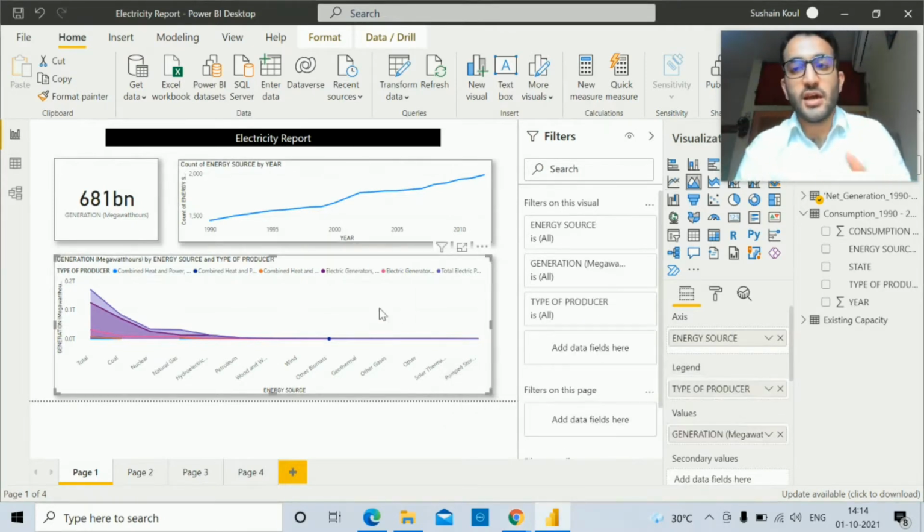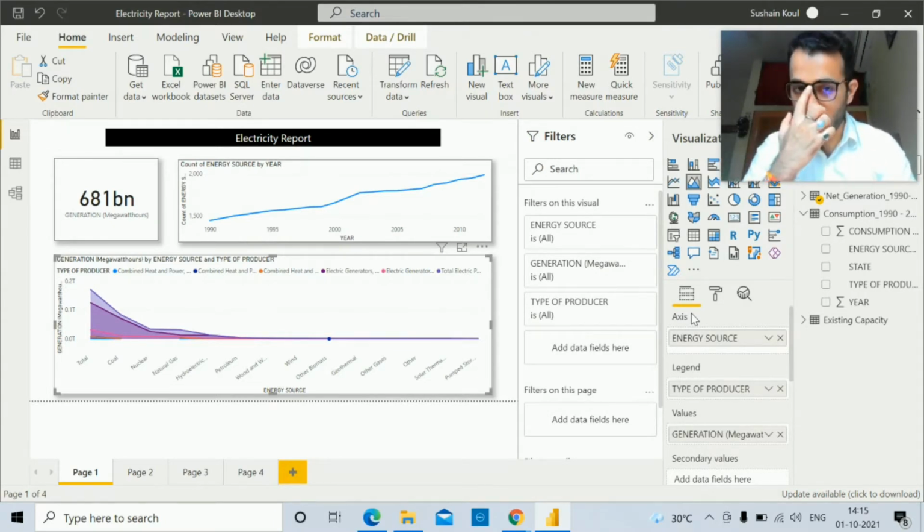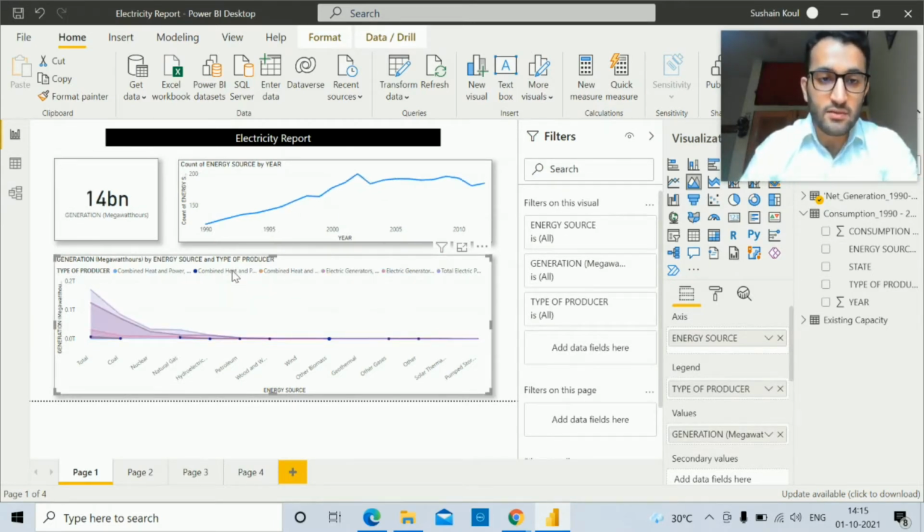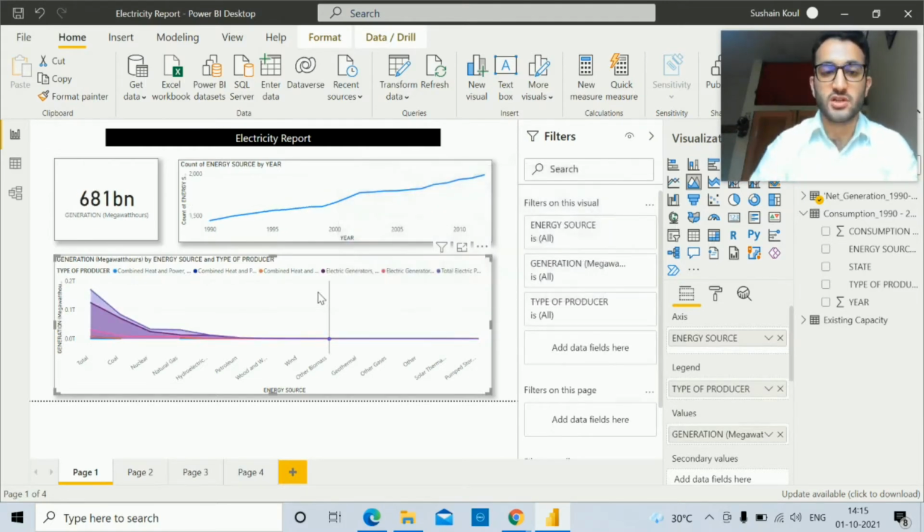So the next visual is an area chart. In this, the fields which I have taken are axis as energy source, legend as type of producer, and values as generation megawatt. This visual tells us the electricity being generated by each energy source and type of producer. For example, if you select this one, combined heat and power, the type of producer is combined heat and power. So combined heat and power plus nuclear or natural gas together, what is the amount of energy being generated by them? This is what the area chart demonstrates to us.